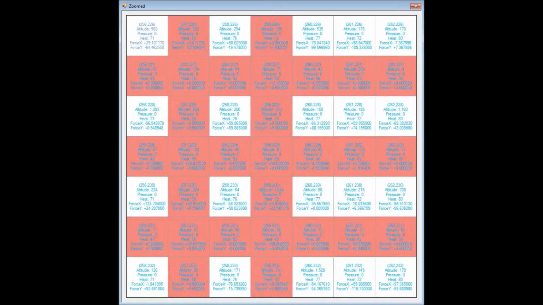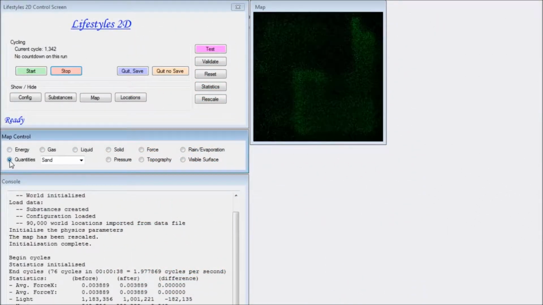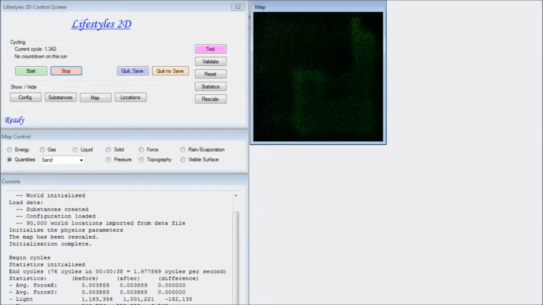But a bonus is that it takes its cue from the map control setting. This map is red and white because I was showing energy. But I change to a view of sand, then click, and now we see the colours indicating how much sand is at each location. If I change to a map of the visible surface, the zoom map does the same.